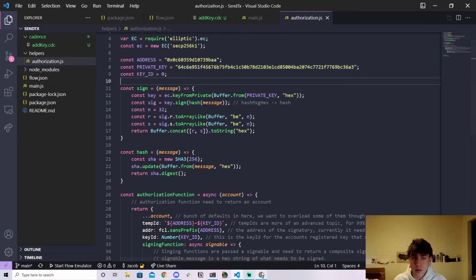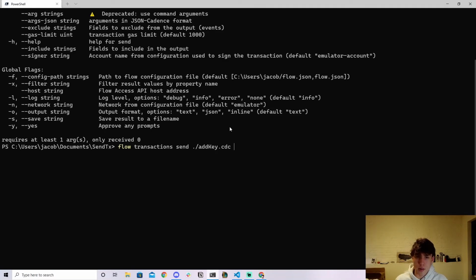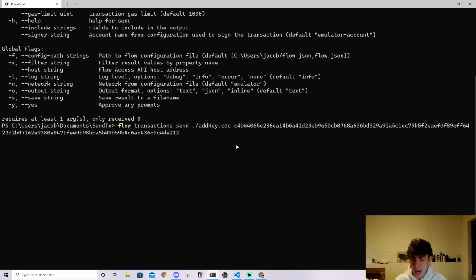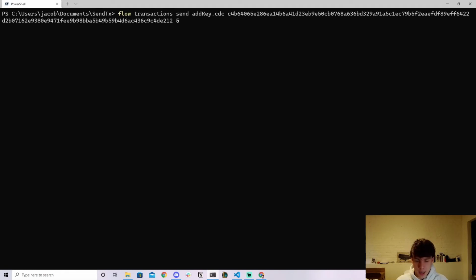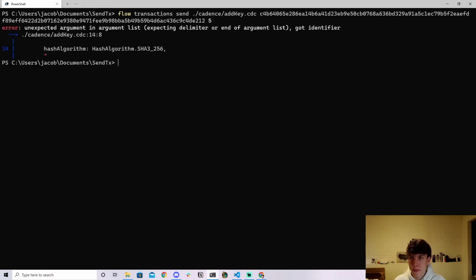So let's go ahead and just add this public key again. So we're going to copy and paste our public key, and then let's add, I don't know, 5 keys, right? Okay, and I also totally forgot that we put add key in a folder. So this is actually /cadence/add key, right? Because we put it in the cadence folder. So if we go ahead and we run this transaction, it's going to say expected delimiter got identifier hash algorithm.